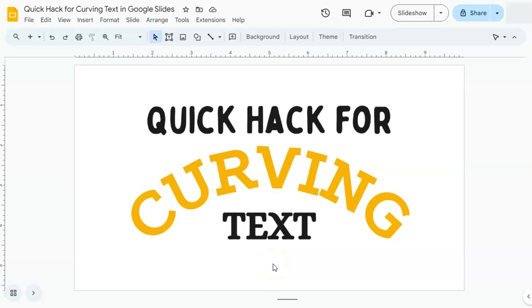In today's video, I'm going to show you a quick hack for curving your text here in Google Slides. In a previous video, I've shown you how to curve a text using Canva. For this video, we're not using any external apps to help us do that. All we need is some word art and some rotating.